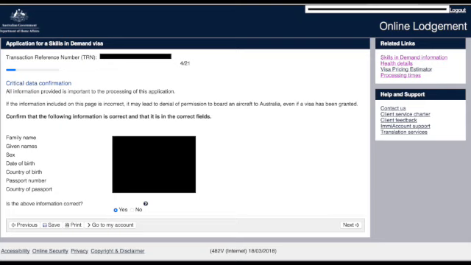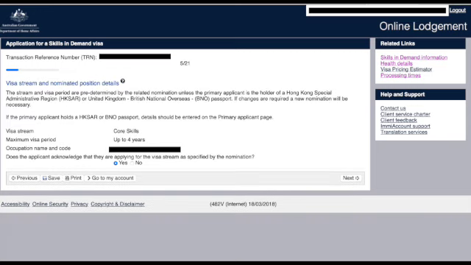Once you have completed that, then comes the fourth step. This is about the critical data confirmation. All the information that you have already provided, you have to double check and confirm that the information is correct. In this screen, all the information that you have already submitted will appear in this darkened box. I have covered all my personal details, and then you have to select yes as a confirmation of the mentioned details.